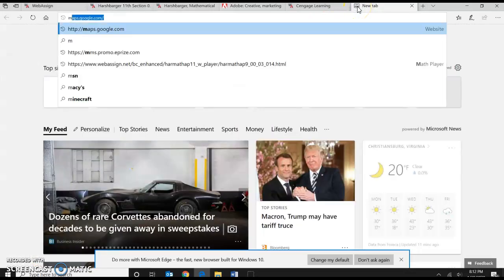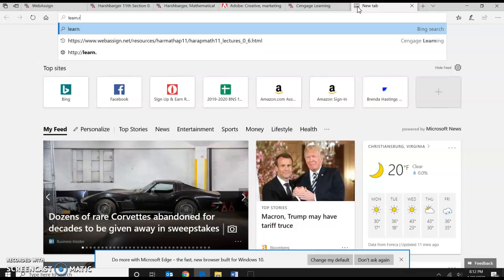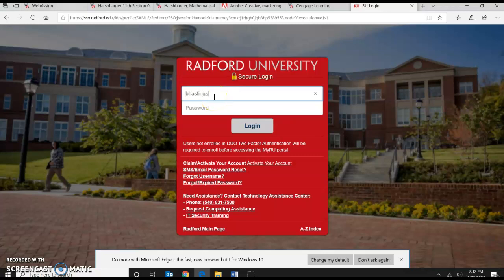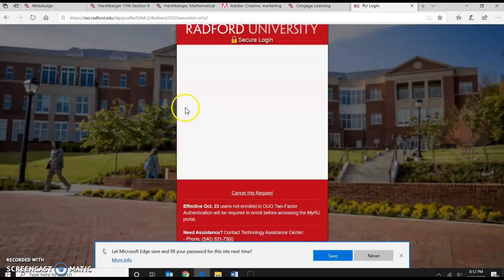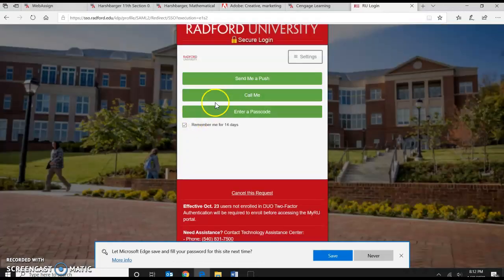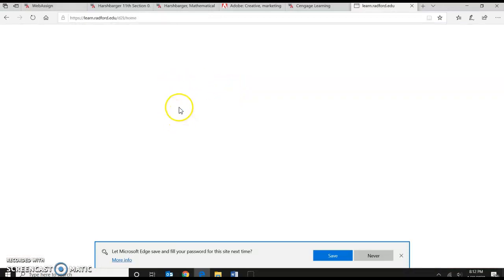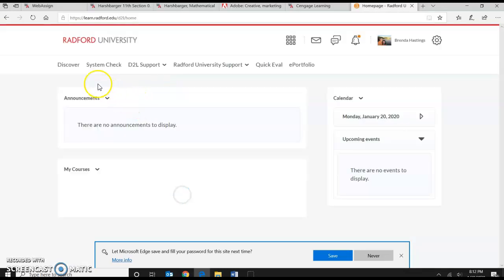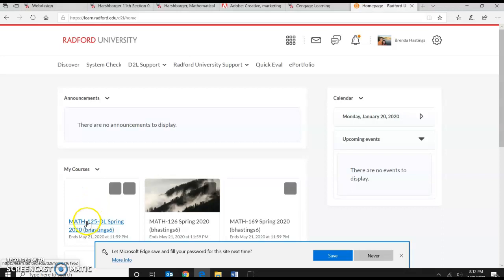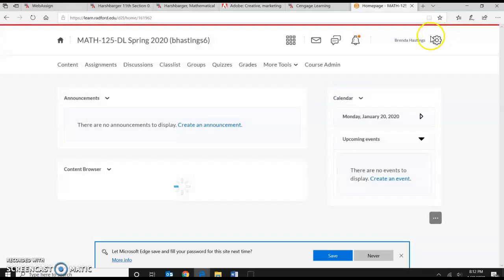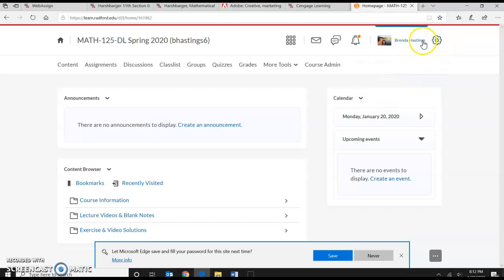Now, while I have your attention, a couple other things that I want to show you. If you go to learn.radford.edu or you go to the MyRU portal and you log in using your RU username and password. Oh, of course this is happening. So let's see if I can get this to work here. Once you're in here and you come to your course, which is Math 125, yours will look like this. Let me see if I can open the student view.